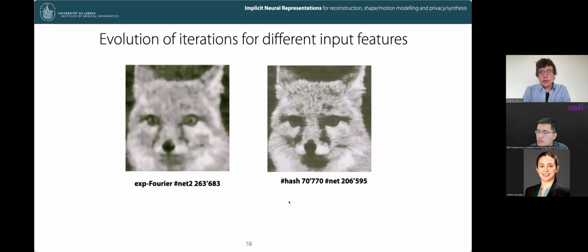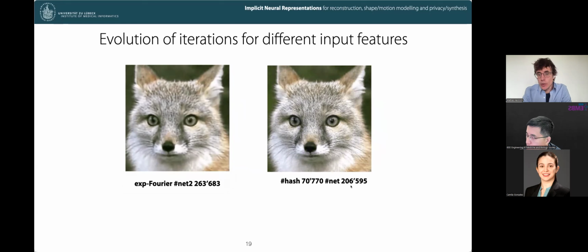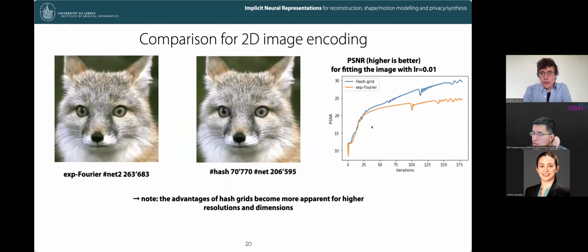Here we can see another small animation, how fast the Fourier features fit the Fox image and how fast the hash encoding fits it. And on the last image, we already see visually that the hash encoding is slightly better. As I mentioned, we now have parameters in the network and parameters in the hash table. And if we have a look at the PSNR, the quality of the reconstruction, the hash grid quickly gets much higher values.